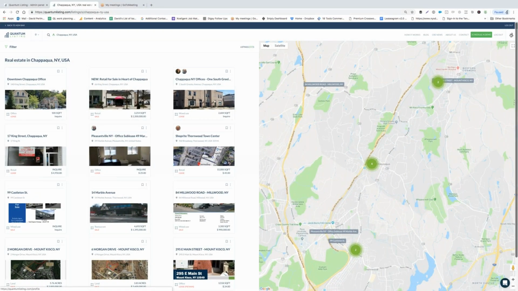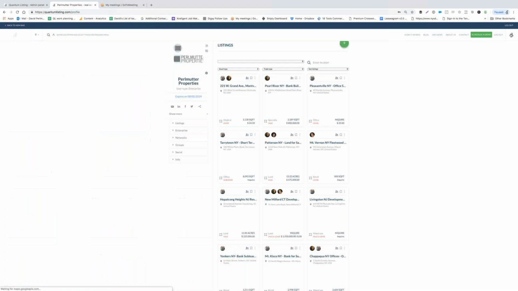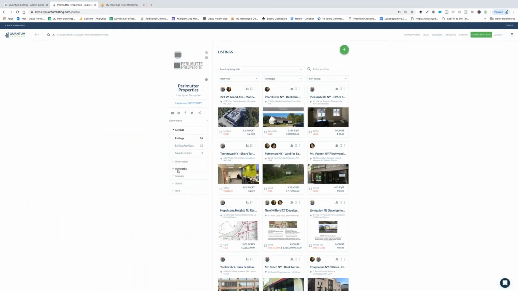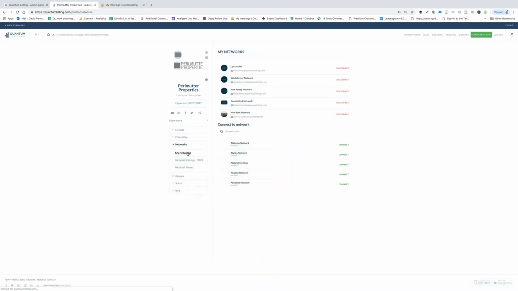So how do I get to my networks? I click my profile avatar and open up the networks menu. As you can see, I'm a member of five networks. If you wanted to join more than one network, you click connect, and the network admin will get an email and accept your request to join the network.